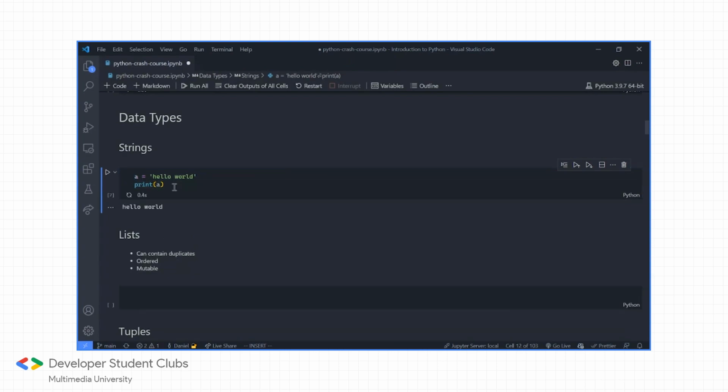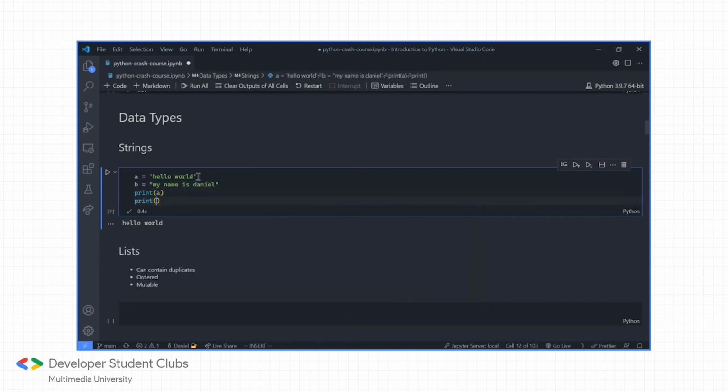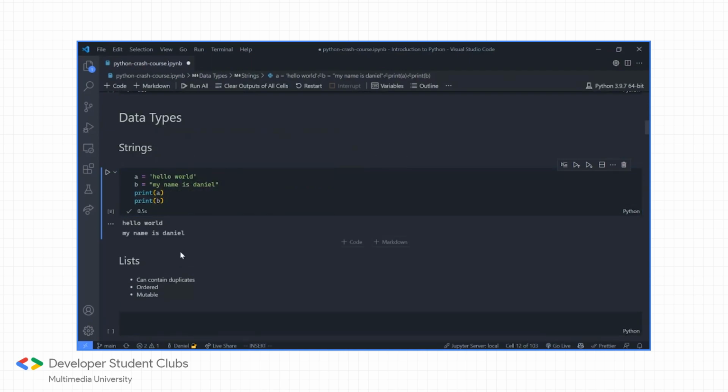If I run this, it prints out hello world. So let's create another variable, this time with double quotes. Let's say it's Daniel. Let's try printing another variable called B. Press Control Enter, and it'll print out my name, Daniel. Okay, so that is a string.